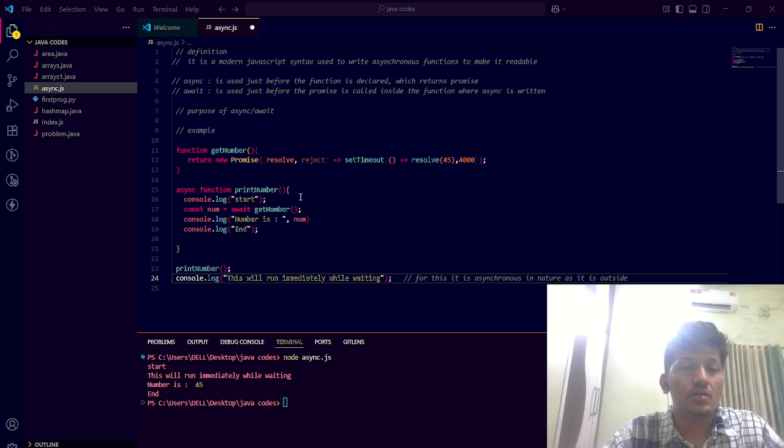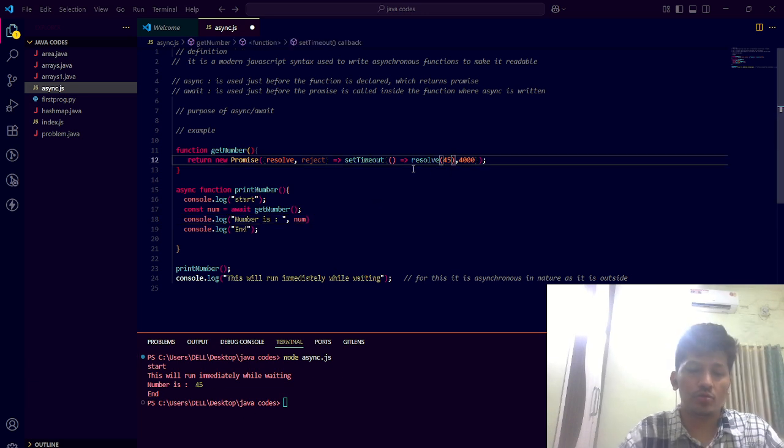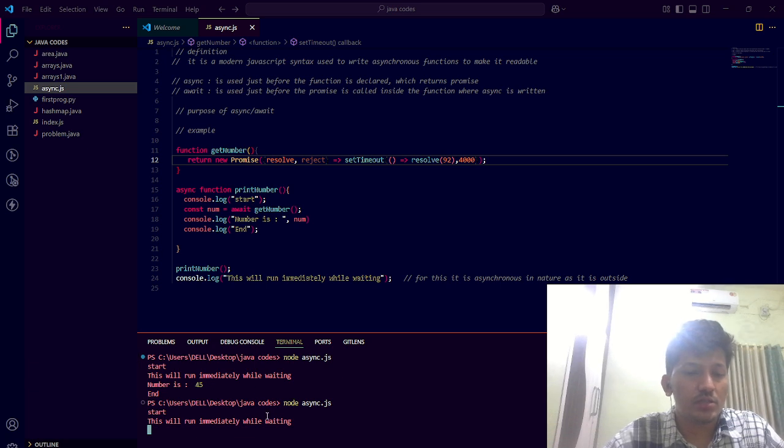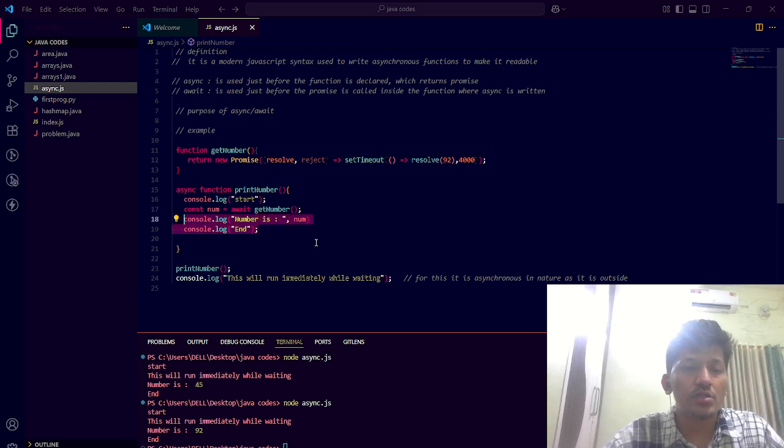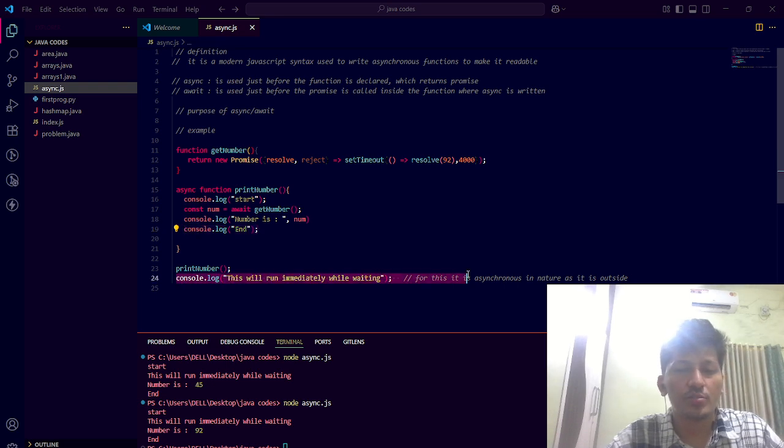But here it will wait for 4 seconds, then it will show the number, whatever is inside the resolve, that is 92. It waits for 4 seconds and then shows 92. But here it is showing synchronous nature. Why? Console.log number is num. When it is calling a promise, it is waiting for 4 seconds, but at that time it is not executing console.log end, it is executing this part.